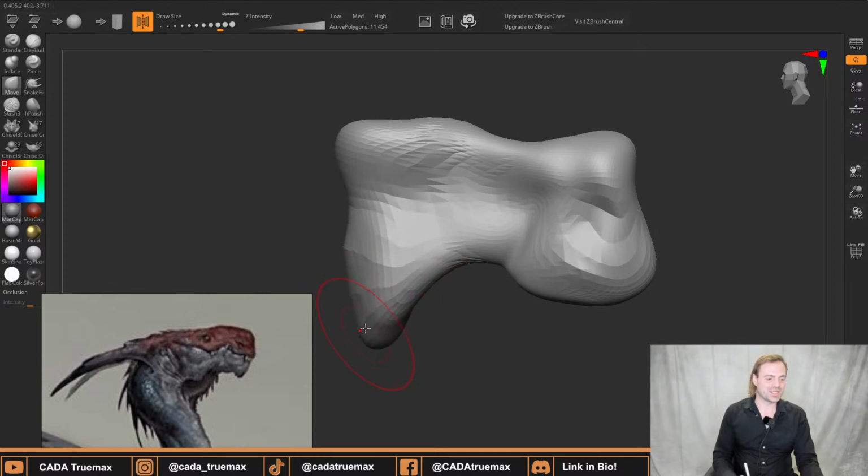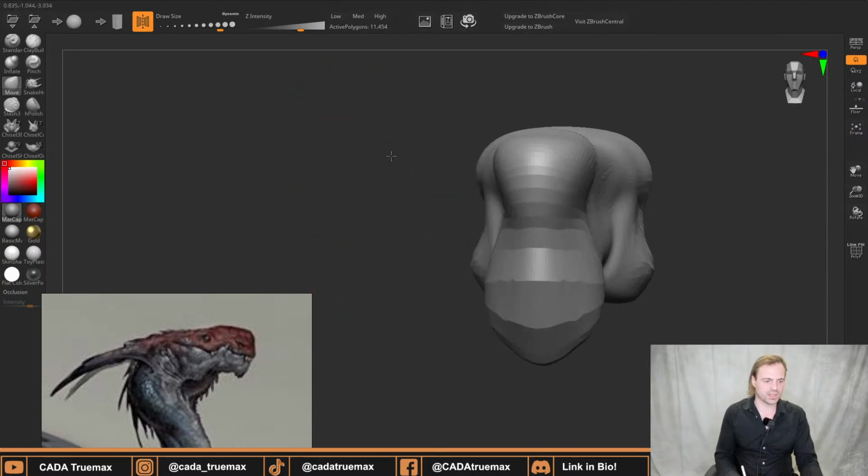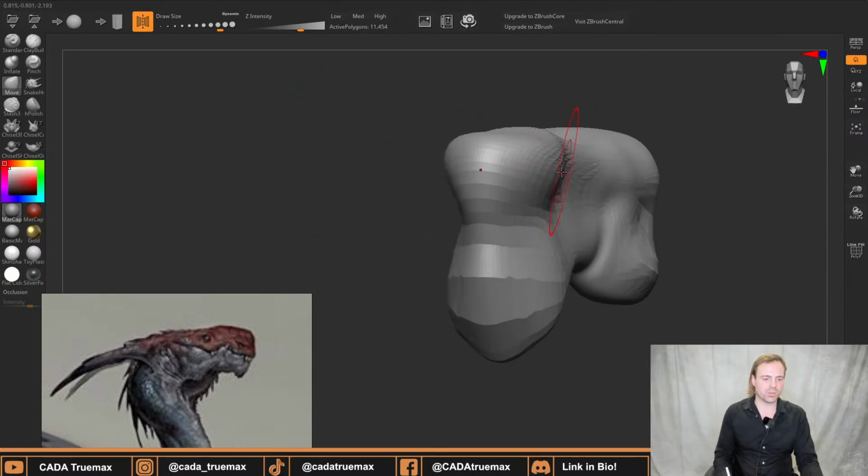This is ZBrush Core. This is ZBrush Core Mini. So the principles of sculpting don't necessarily change. You can sculpt inside Blender as well. The reason why we don't do it is because Blender isn't optimized for sculpting.